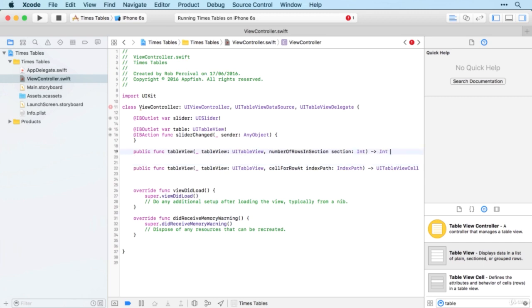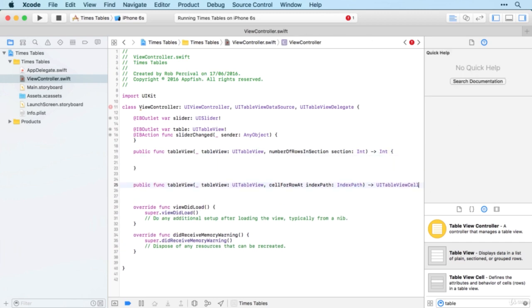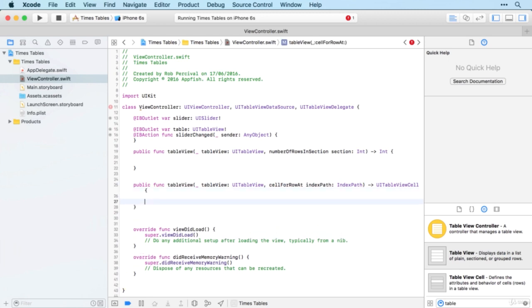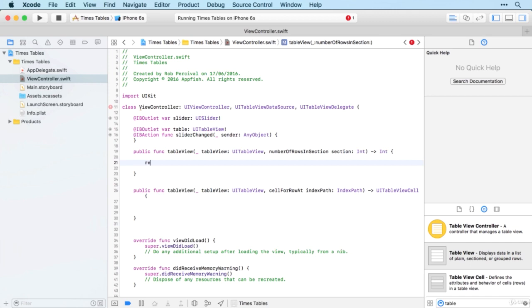Now we've got our methods. And I always like to have a very simple setup with tables initially, just to make sure that everything's connected up nicely before I do anything complicated.